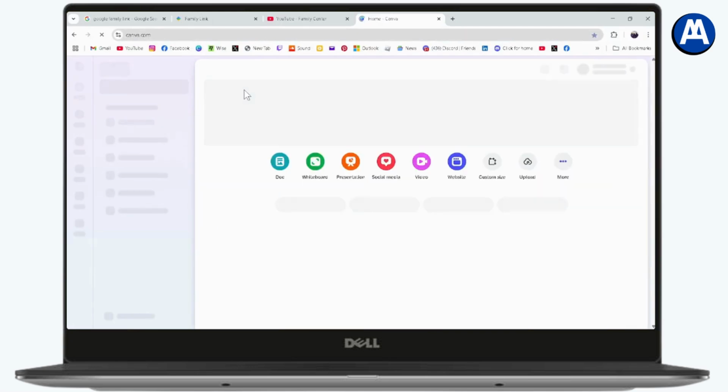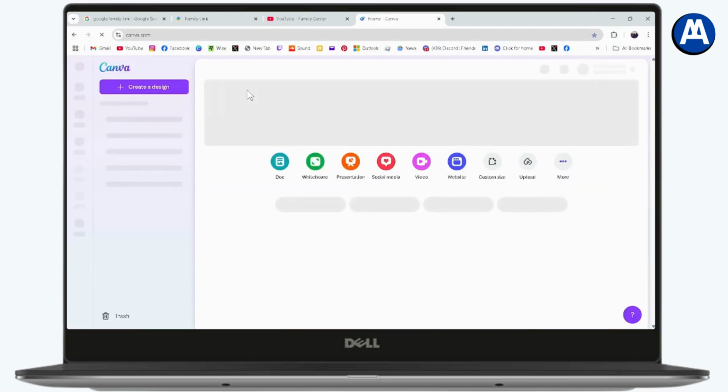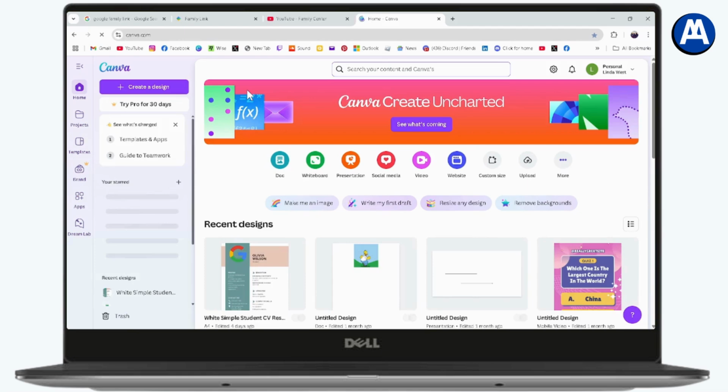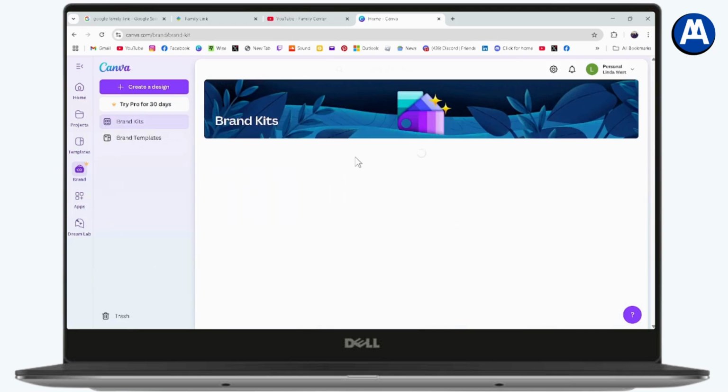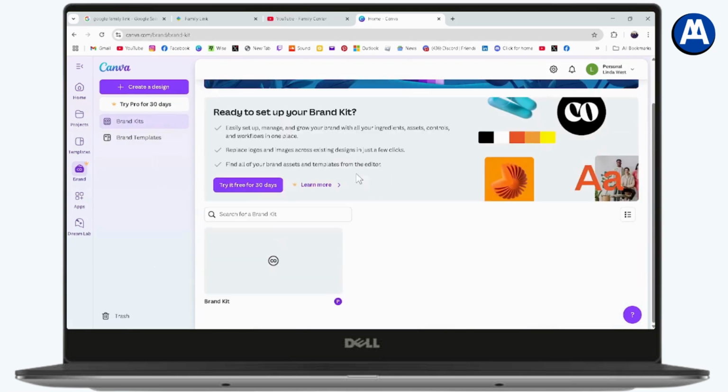After searching, now make sure that you have a pro account, because if you don't have a pro subscription, then you won't be able to add font. So if you have pro, then you just need to simply go with brand, which is here on the left side. And under the brand kit, you need to scroll down and you need to find an option of add fonts. If you scroll down, then you will have an option of add fonts, but if you don't have a pro subscription, then you won't have that option.